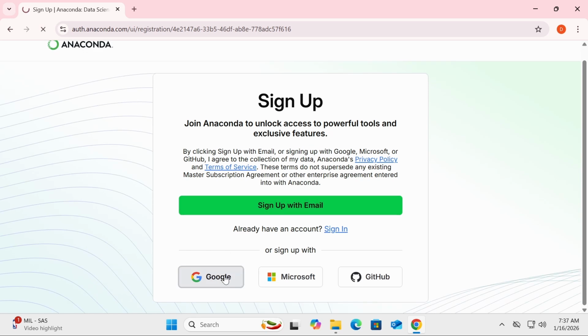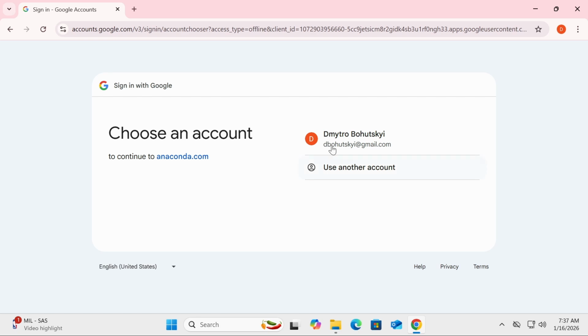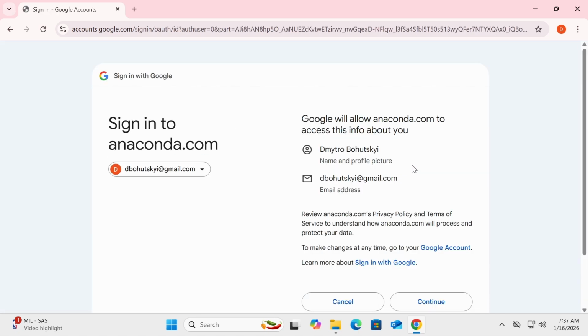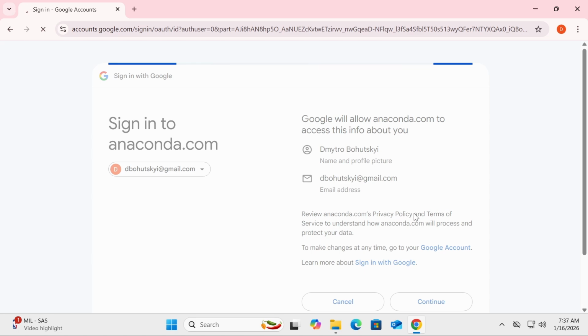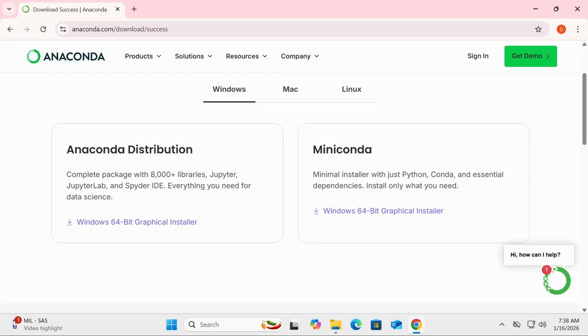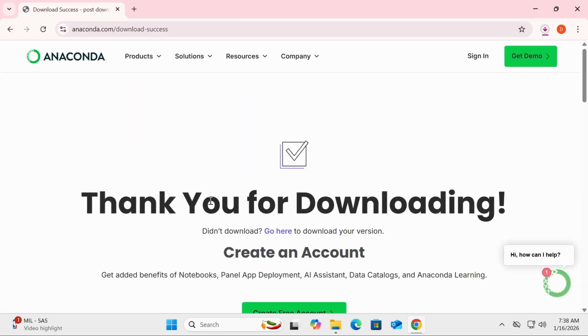Click Get Started. At this point, Anaconda will ask you to sign in. You can sign up using your email or quickly continue with Google, Microsoft, or GitHub. To keep things fast, I'll continue using my Google account. Once you're signed in, you'll see the download button. Click Download for Windows. This will download an .exe file. Now just wait for the download to finish. It's a few gigabytes, so give it a moment.